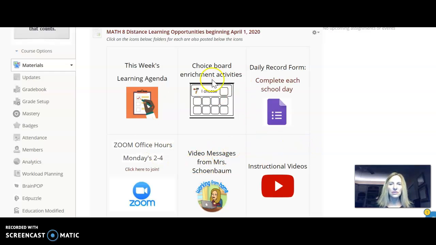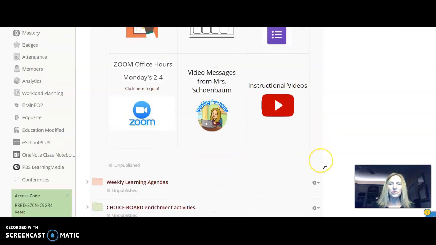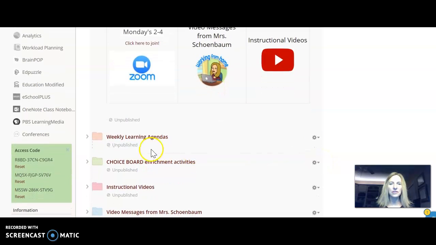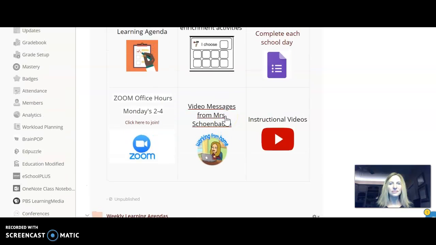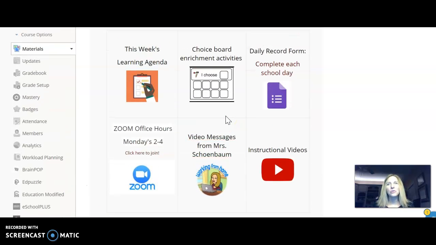Below these banners here are all the folders to items that I just discussed. One that you want to pay attention to is the weekly learning agendas. If by chance you didn't get a chance to accomplish all the things on a weekly agenda, you could open up this folder and past agendas will be stored here. So that is how Schoology will be set up and how to access all information.